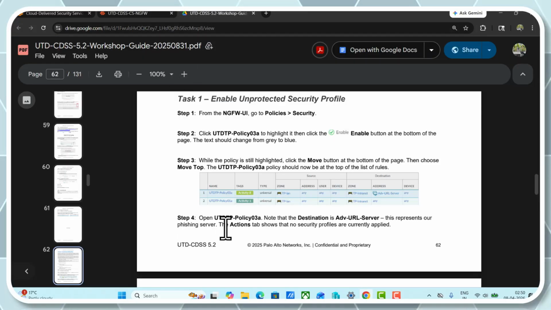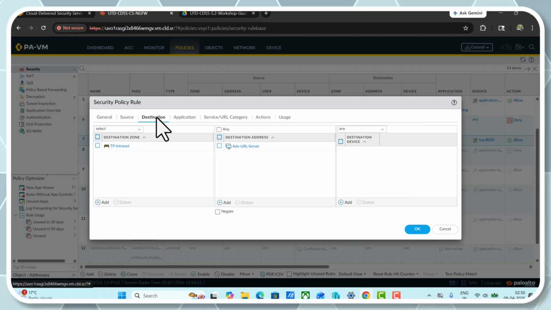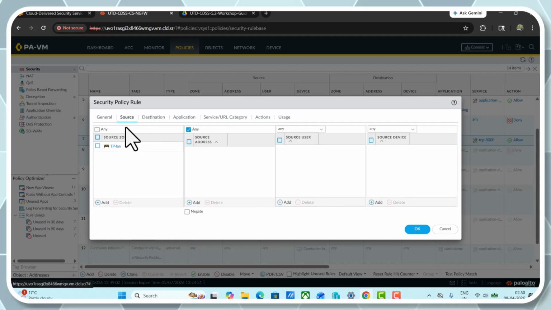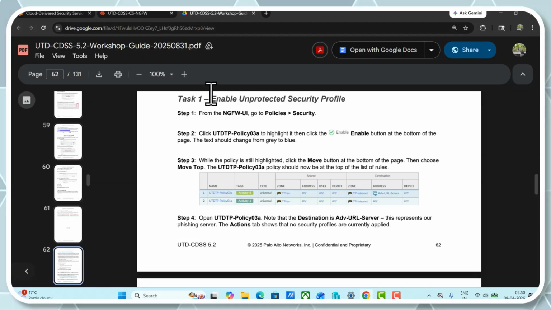After opening it, destination is ADV URL server. Okay, so source is TP-LAN, destination is this TP-LAN and TP intranet, and this ADV URL server. Okay, ADV URL server.